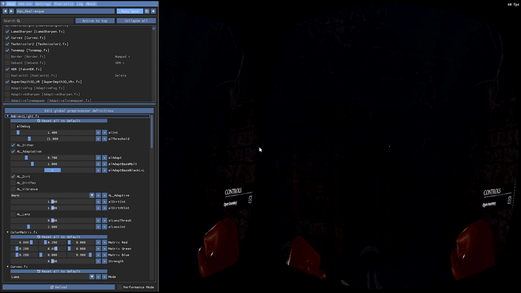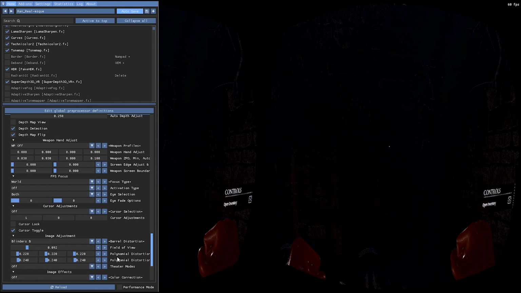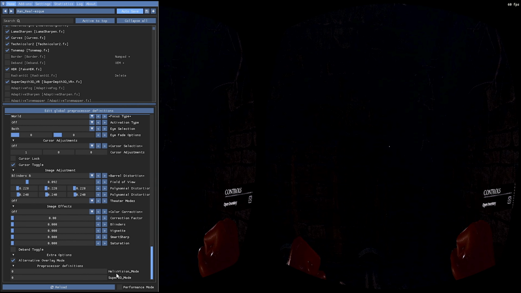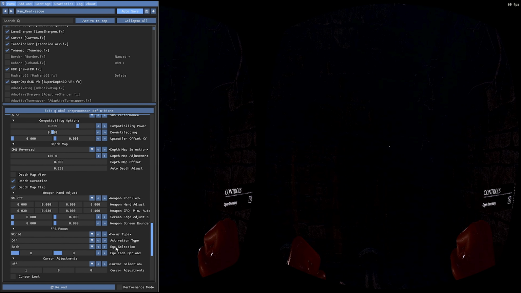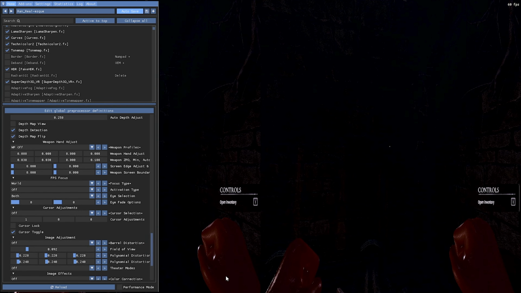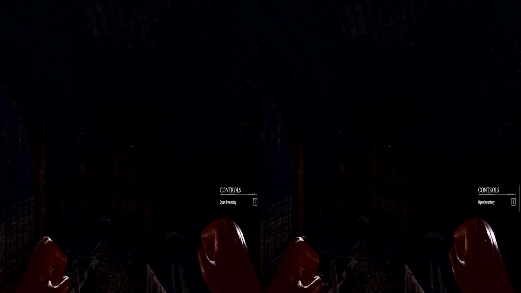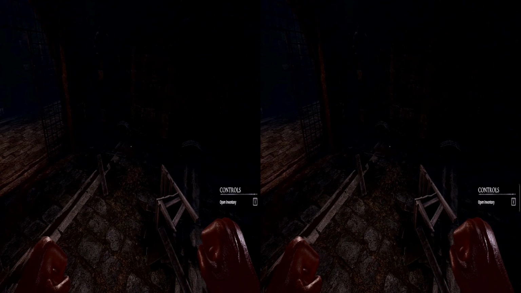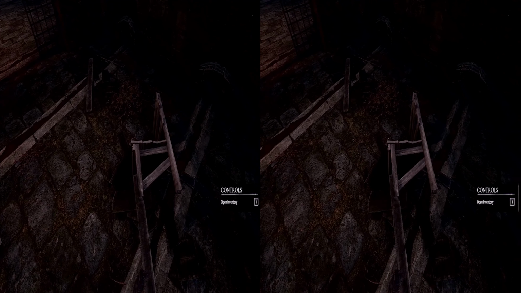all you have to do is go into the shader, which is probably the last one. Where is it? Depth map. And it should be in the barrel. So in the barrel distortions, just turn it off and go back to the game. So now you have it square, and some people don't like it.